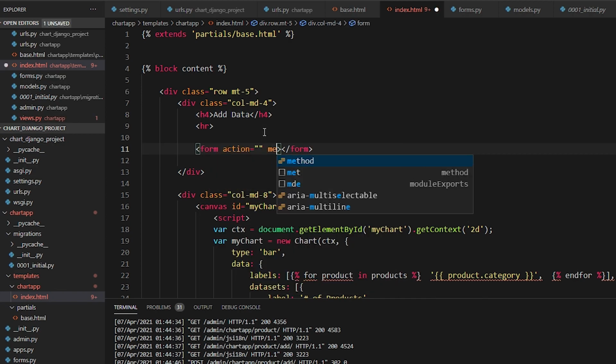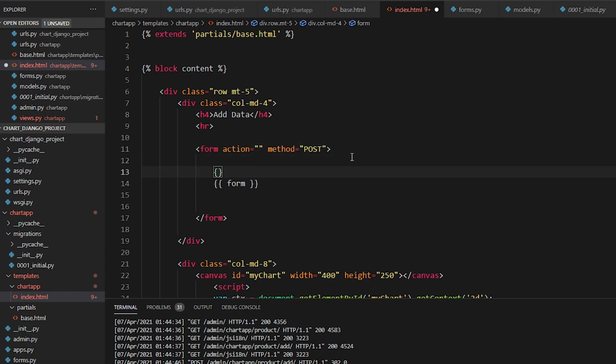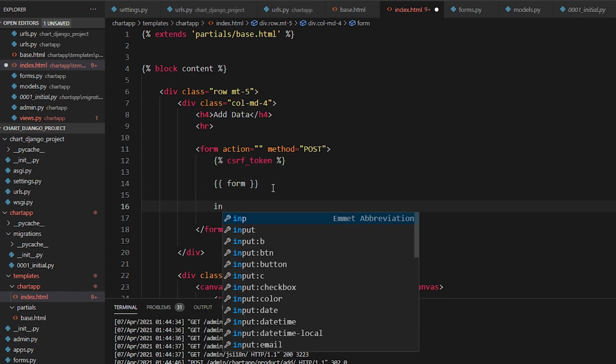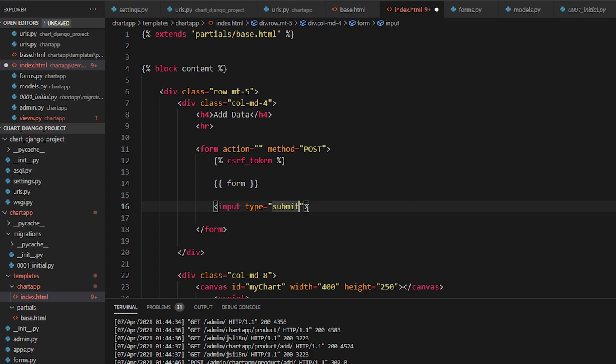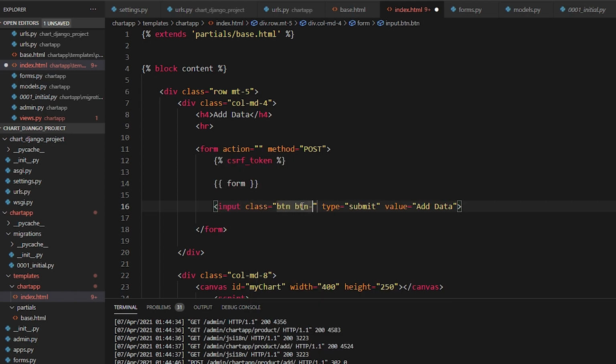Here I'm gonna add the form, and its method should be post, and inside that I need to pass this as a context. Okay, this is the form that we need. Then we need a CSRF token. This is very important in Django. Have an input type of submit that will submit the data, and its value should be Add Data. Okay, and let me give it a class of btn btn-success. This is a normal Bootstrap class. Its type is submit, and it will add the dynamic data.